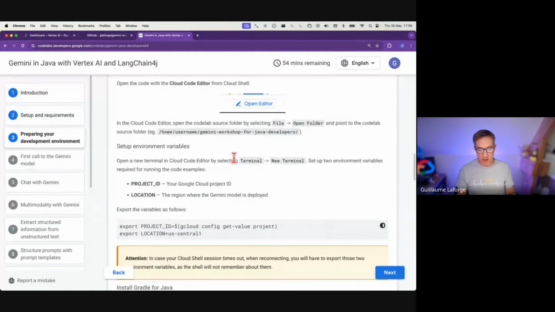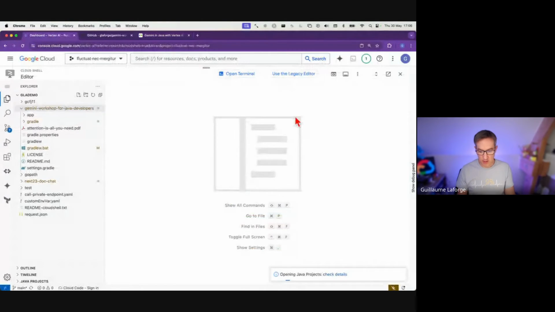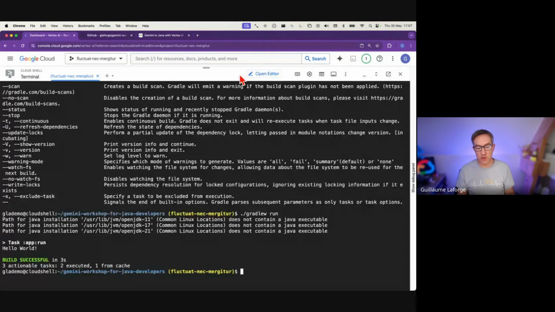We're going to come back in the terminal for one little but important thing, exporting two environment variables, project ID and location. So I'm going to copy paste those two commands there in the shell. If you want to switch between the shell and the VS Code, you can just click Open Terminal, Open Editor, etc. to switch back and forth.